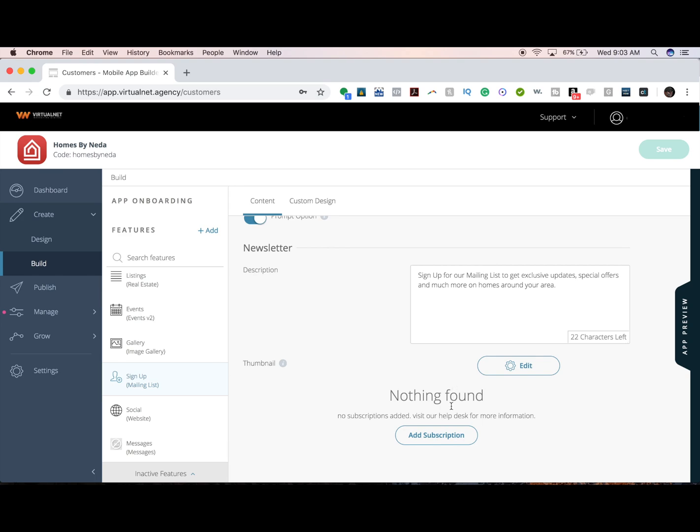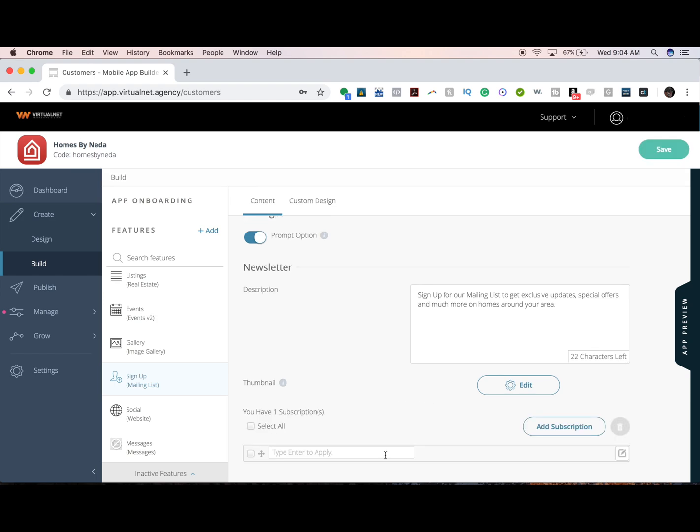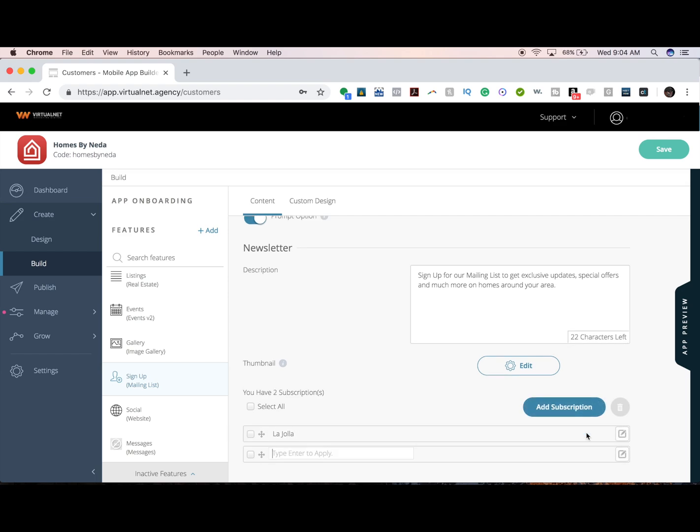Now, another real cool thing that we can do is add different subscriptions. This is really great if you have different marketing channels. So in real estate, I may want to have somebody sign up, but I want to give them the option to only sign up for their particular market. So I'm going to add a subscription, and I'm going to do it for La Jolla. And then I'm going to add another subscription, and I'm going to say this is for Pacific Beach.